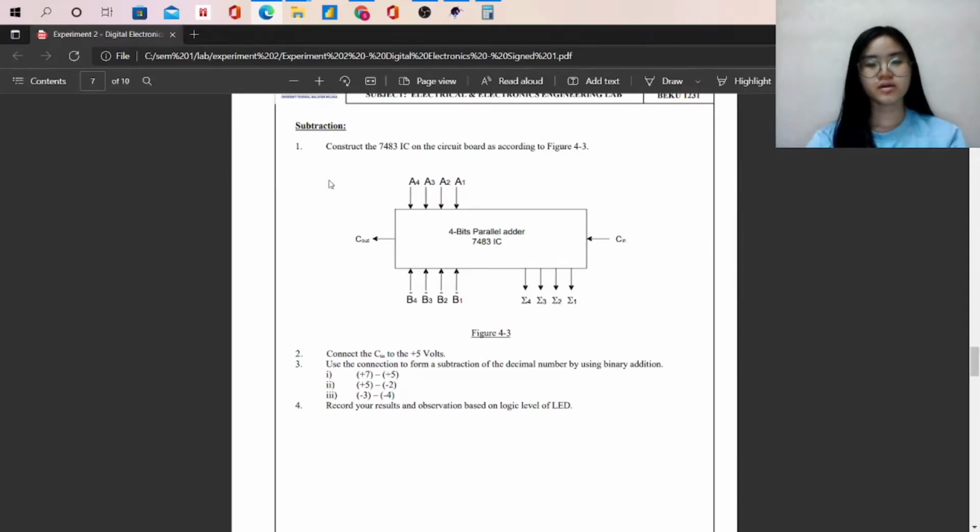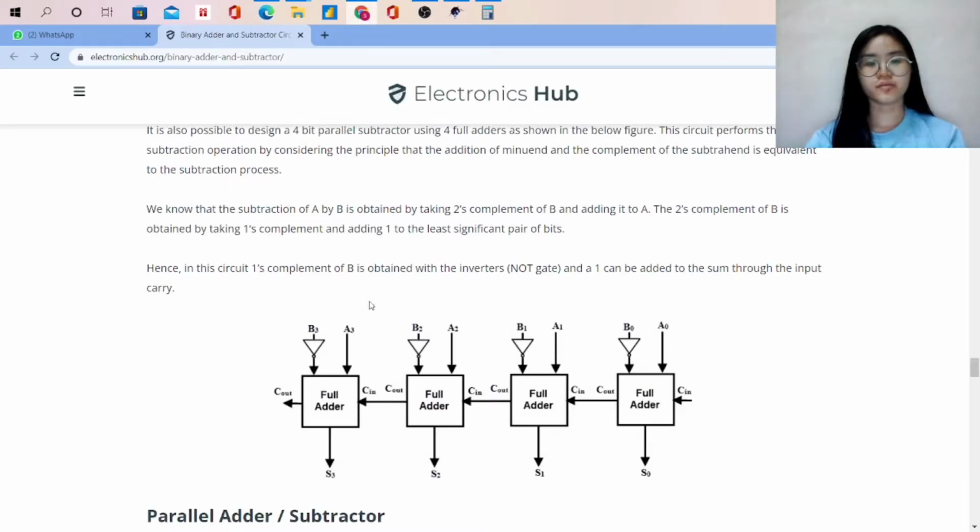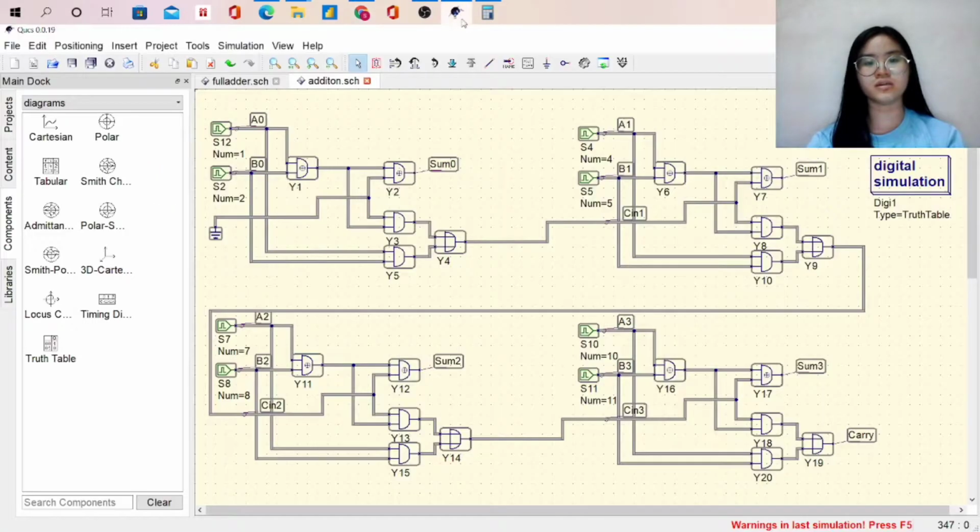Subtraction is also the same as addition, which uses a 4-bit parallel adder. So right now we need to find out the circuit for it, and from here we can see that the circuit for it is like this, and it is a little bit different from addition in that at the input B it will have an inverter to invert the value. So right now we already know the circuit and we can start to construct it in the software.